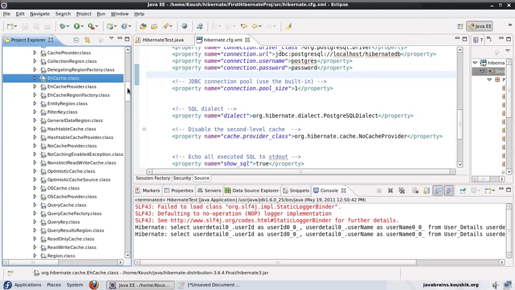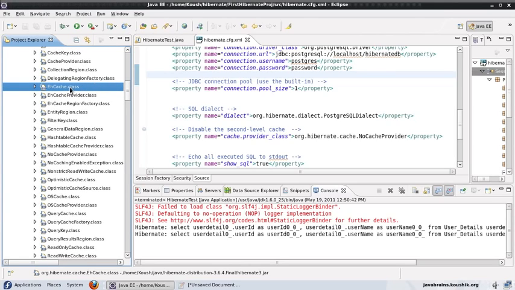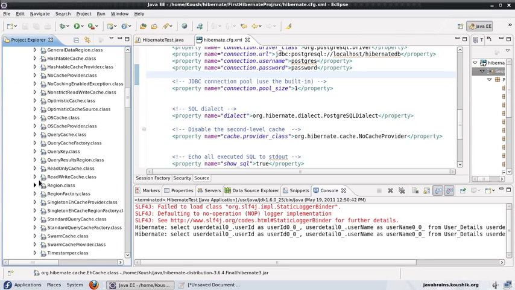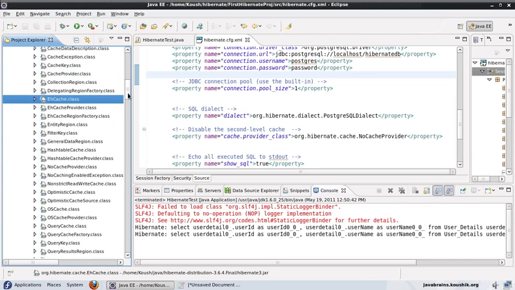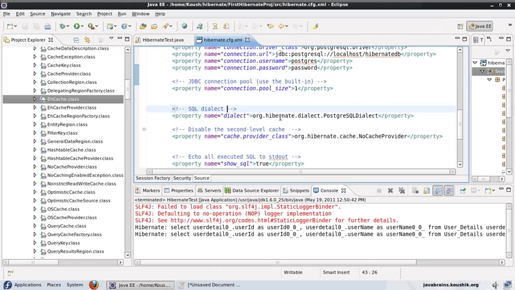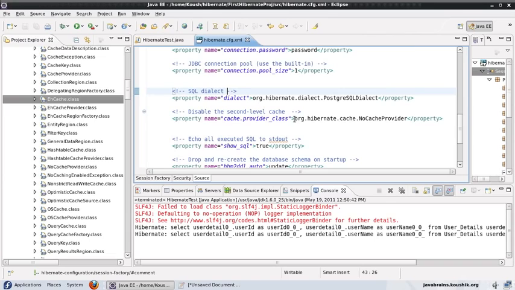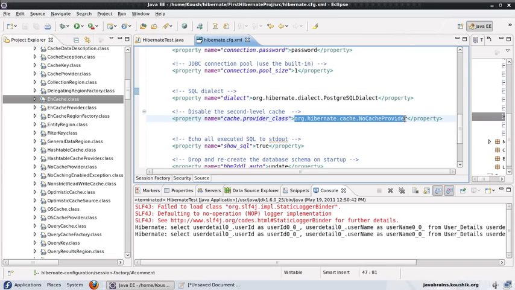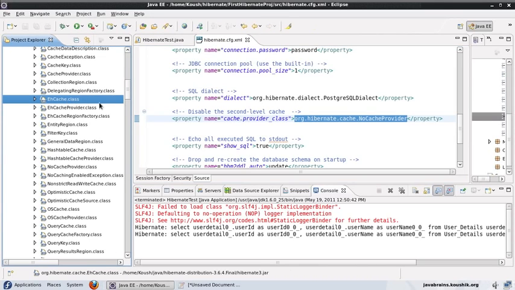We'll follow along with the steps needed to configure EHCache, but you can configure any of the other caches also. There are some caches that come by default, and you can get more details about that in the Hibernate documentation. In order to configure EHCache as our cache provider, I need to provide the name of the cache provider class. This is not the actual cache class name. Each of these caches comes with a provider class along with it.